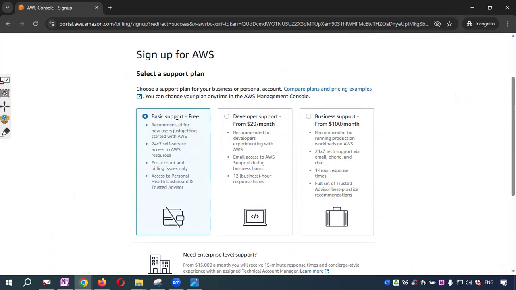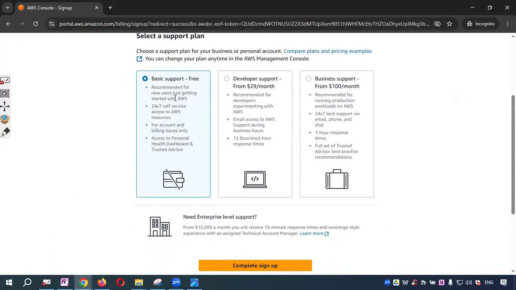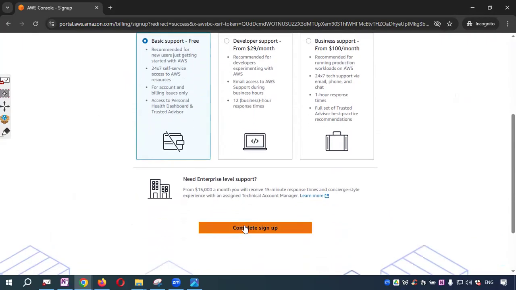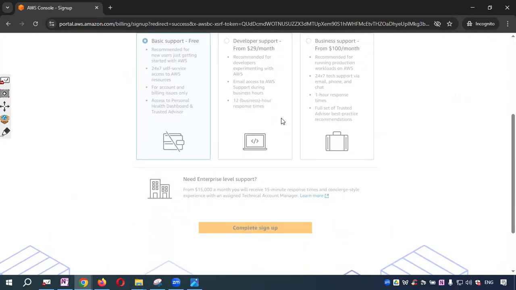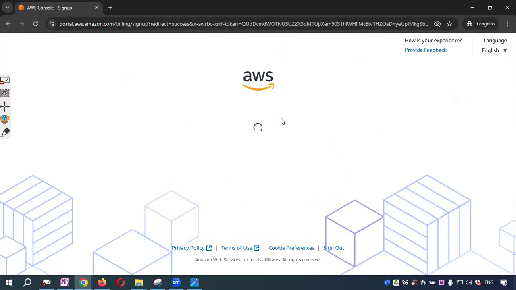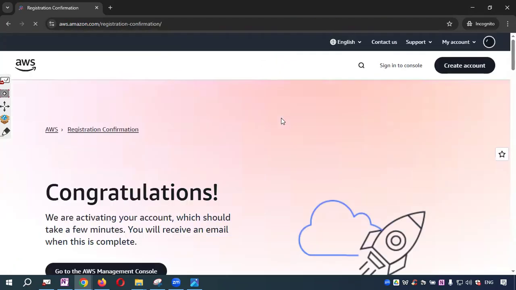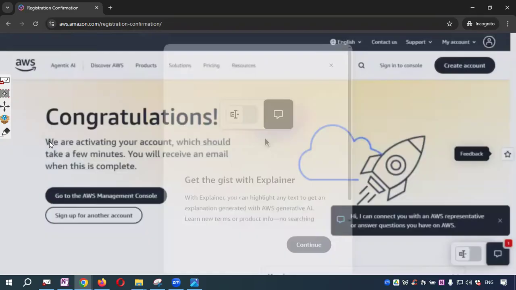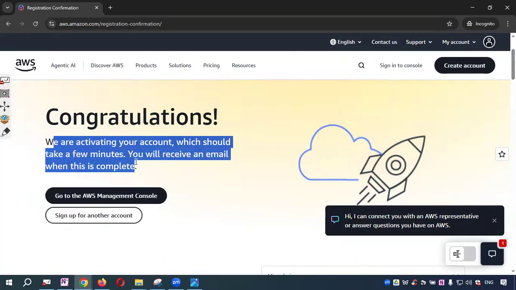Now it is asking you, do you want a basic support or a Amazon developer support or business support? Because you will take support from Maksud. Maksud will help you on WhatsApp also, not to worry. So just say basic support and say I want to complete the sign up process. Once you say complete the sign up process, dear friends, it will go ahead and say we are activating your account, which will take few minutes, and you will also receive an email when your account activation is completed.